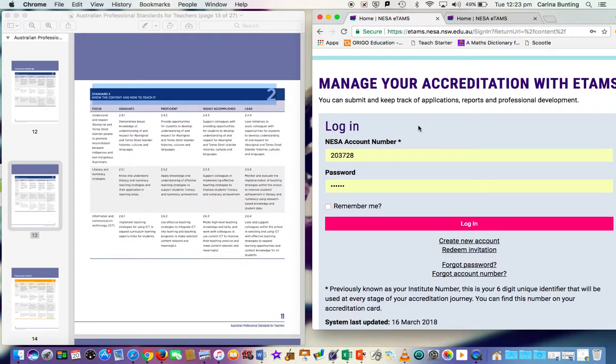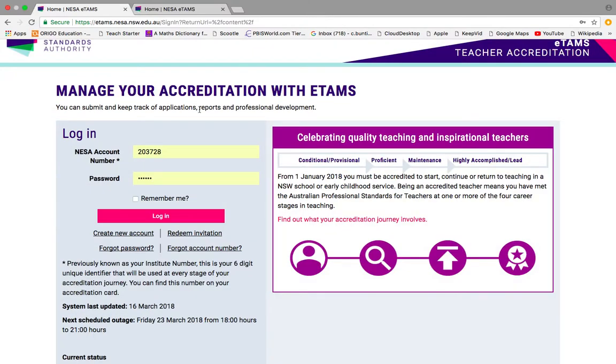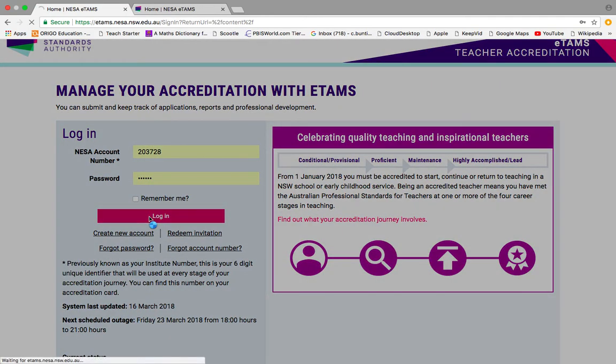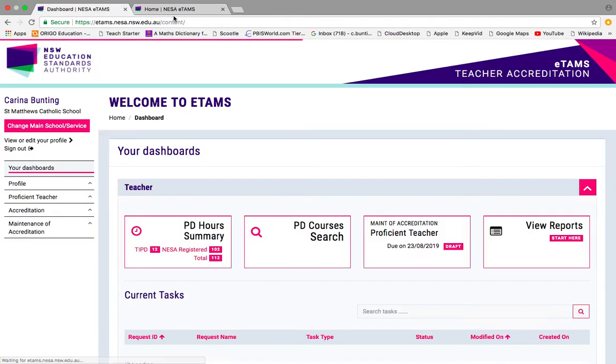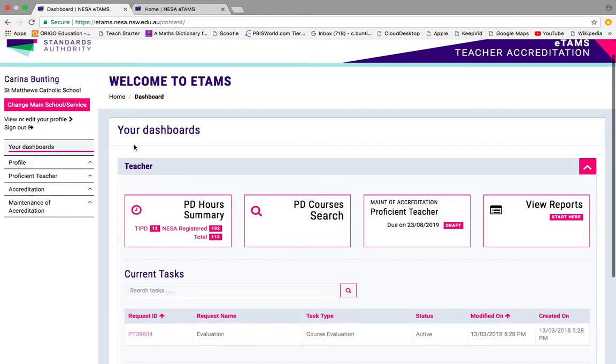Now what you'll need to do, you'll need to type in your NESA account number and your password. And my advice is to click Remember Me or to have your password written down somewhere that you can easily recall, and you'll press Login. And up will pop your dashboard, but we're focusing mostly on the left-hand side of the page here.